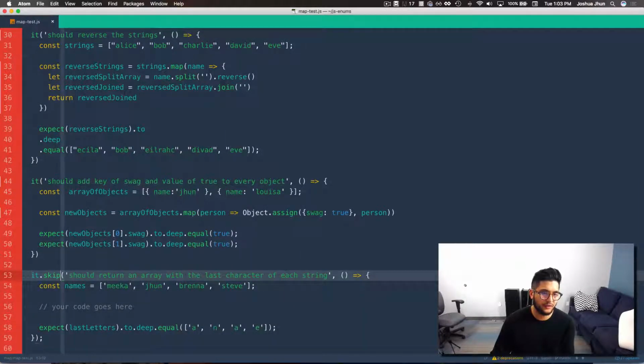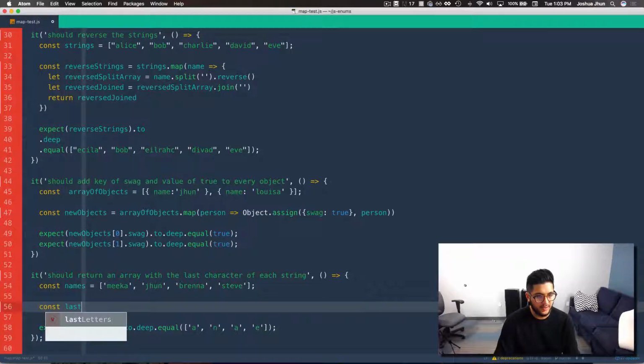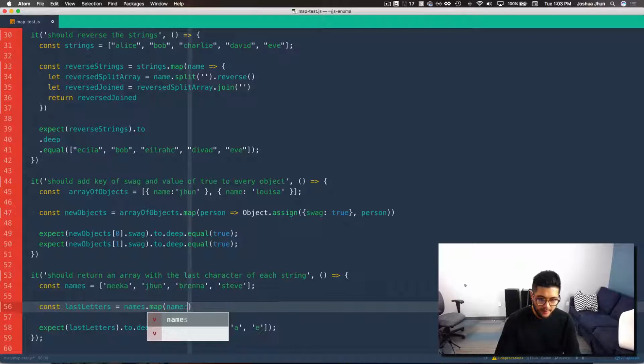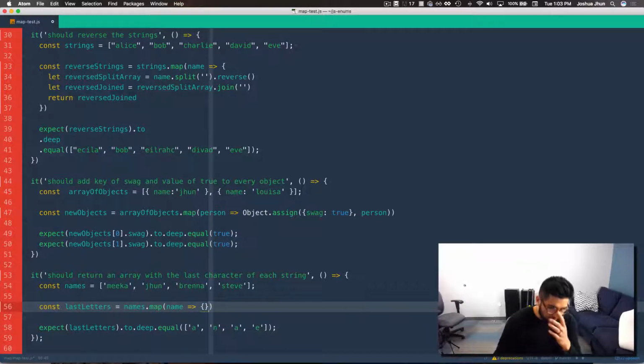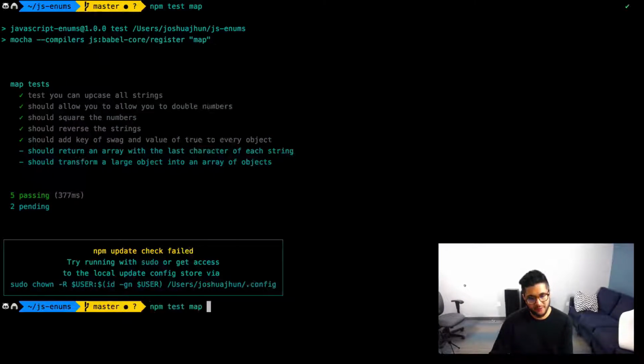It looks like we are now trying to return an array of last character strings. So let's go ahead and do that. Here I'm going to say const lastLetters is equal to names.map. I'm going to take in a name. Now the letter that I want to return is the last thing, and there's a method on the string called slice. So I'll say name.slice, and I can pass in where I want to end, and I'm going to say -1, which is the end of our string, and that should go ahead and work for us.